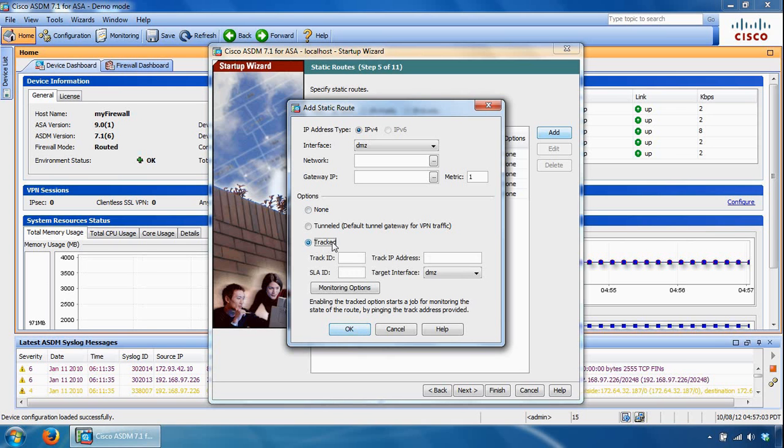Then you've got a few other options in here as well, such as the track ID. So enter a unique identifier for the route tracking process. Then you've got the tracking IP address, so enter the IP address, or I think the host name you can specify in here as well, of the target being tracked, and typically this would be the IP address of the next hop gateway for the route, but it could be any network object available off that interface.